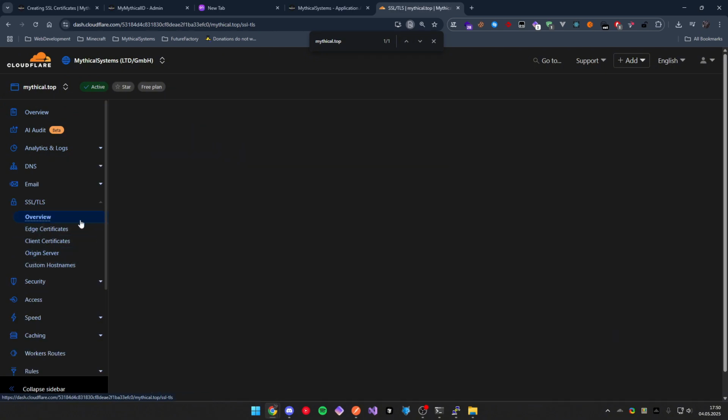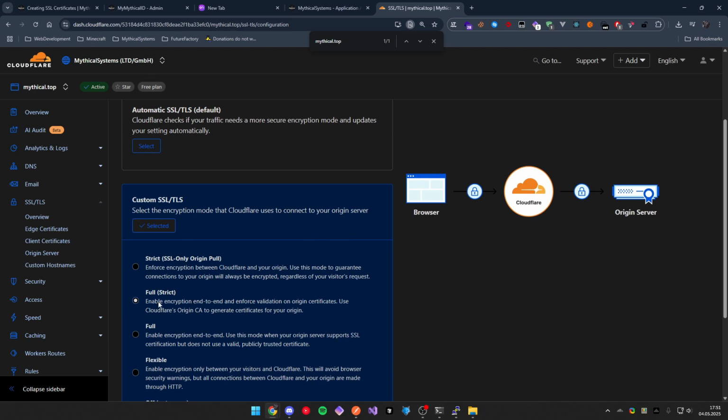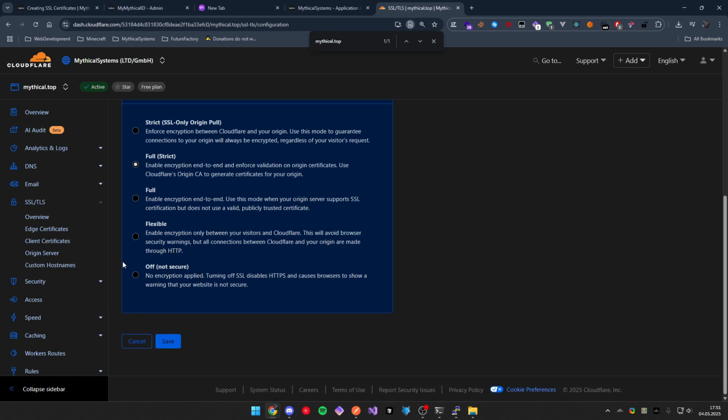First, make sure that SSL/TLS is set up. Click on configure and make sure it's Full (Strict). Don't use flexible. Make sure it's strict, full strict, or off non-secure. You can choose whatever you want.